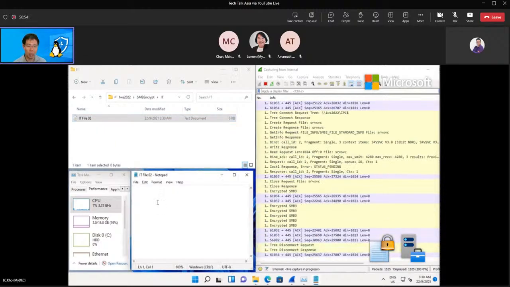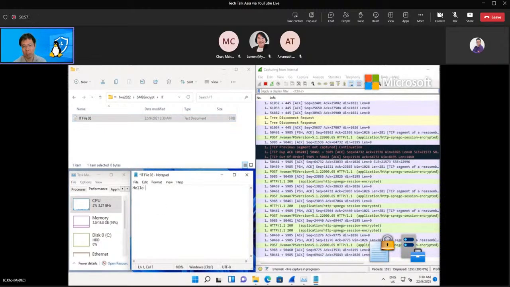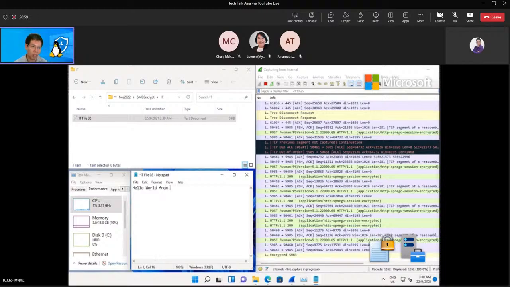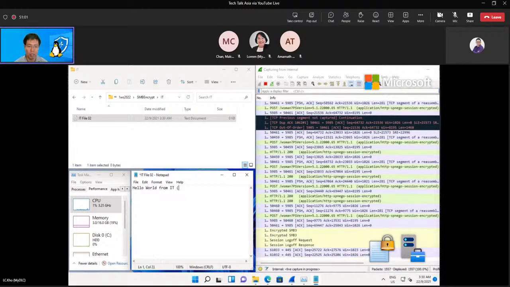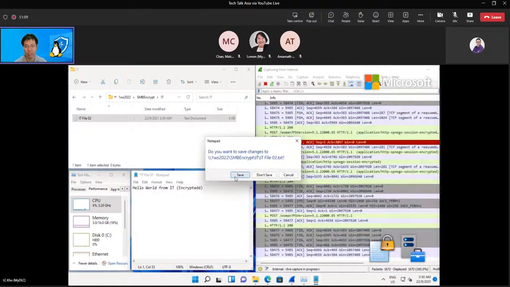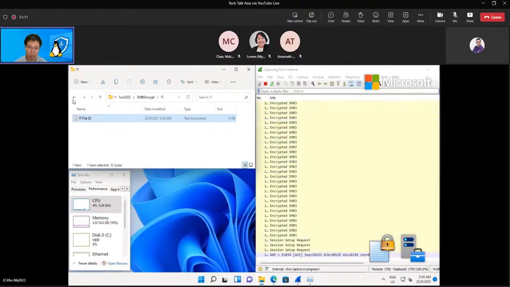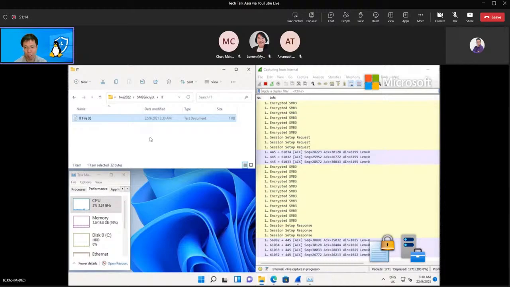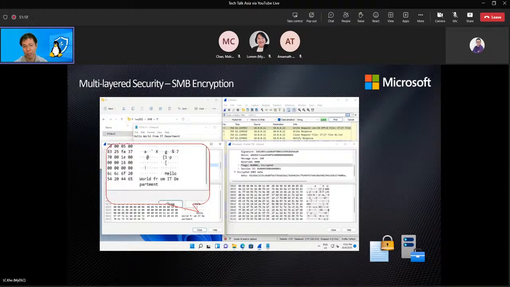This feature can help us encrypt the packets during the transmission. It provides end-to-end encryption of the SMB data during the transmission, and it can be configured on a per-share basis or for the entire file server as well. So let's move forward.